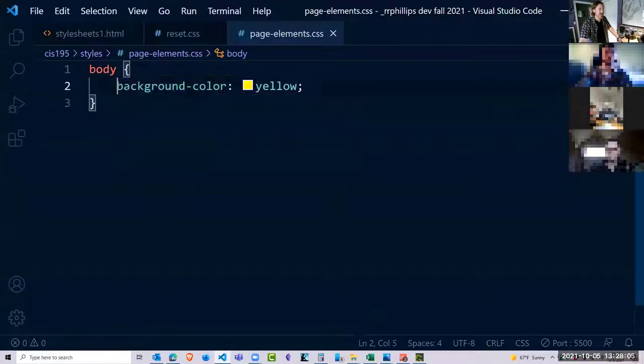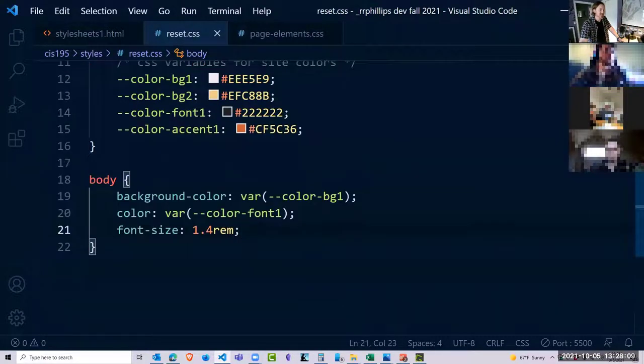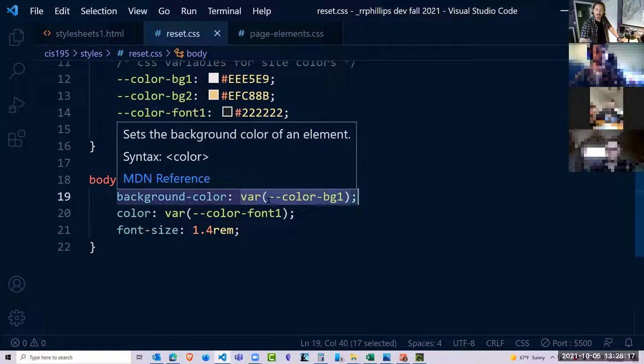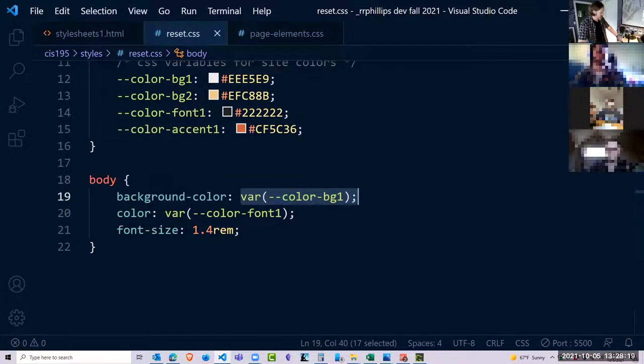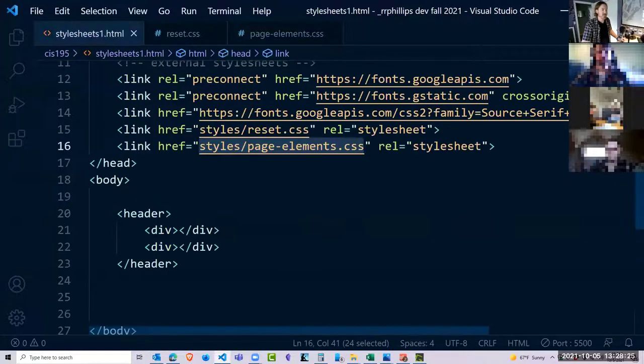Now, why is the background color of my page yellow? Why isn't it that really light, creamy white color that I picked earlier? Why is it yellow instead of the creamy white? Any theories on that? Do you have to call the reset? Nope, my reset is being done. Okay. It's right up here. I mean, as in calling a function? Oh, nope, no need. Okay.